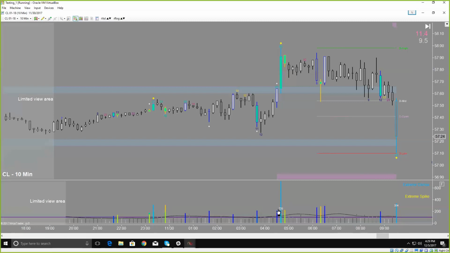But here, 720%, what does that mean? That means it's 720% greater volume for this bar than would normally trade for this time of day, this 10-minute bar. Okay? So that's 7 times greater. What is it? 8 times greater. 6 times greater than normal. I can't even do math right now.